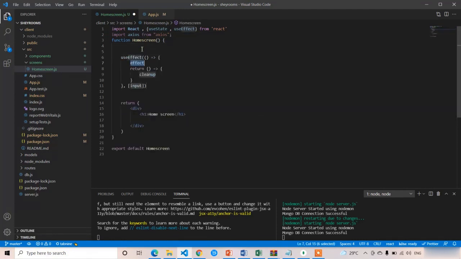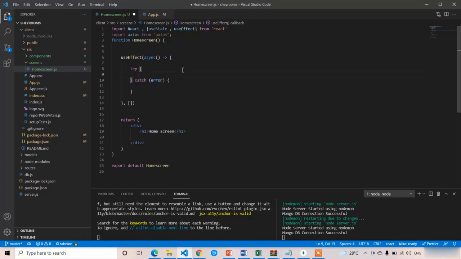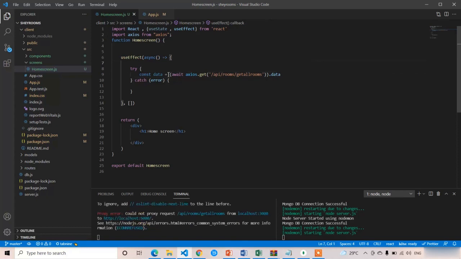Now here I am going to perform the API operations. useEffect. Whenever you are performing any API operation in backend or in frontend, we have to use async, await and try catch blocks. This is mandatory. Here I am going to write the function as async, and here I will write try catch blocks. Here I am going to create one variable, const data equal to await Axios dot get, because we are going to fetch the details of all the rooms in the MongoDB. In the parentheses we have to pass the API endpoint, slash api slash rooms slash getallrooms, and we have to wrap this thing in curly braces, and at the last put dot data. So we need not refactor that later.